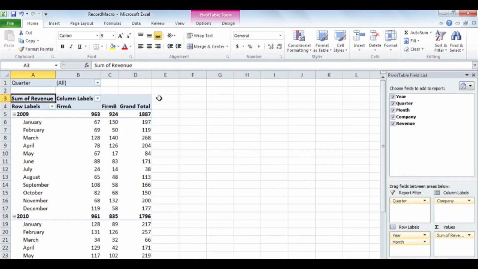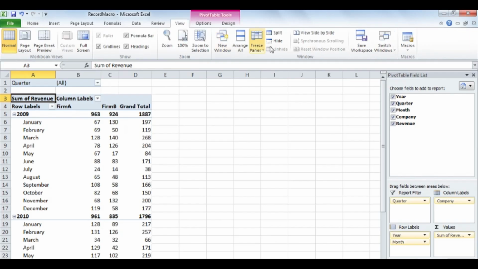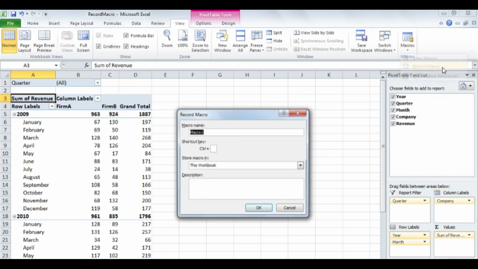So the first thing we need to do is start recording the macro. To do that, we click the View tab on the ribbon, click the Macros button's down arrow, and then click Record Macro. And I'll type in a macro name and I'll just call it First Position. And now I'll click OK, and Excel will start recording my actions.